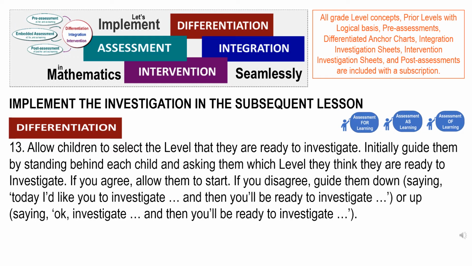Implement the investigation in the subsequent lesson, embedding assessment for learning, assessment as learning, and assessment of learning. Differentiation. Step 13. Allow children to select the level that they are ready to investigate. Initially guide them by standing behind each child and asking them which level they think they are ready to investigate. If you agree, allow them to start.